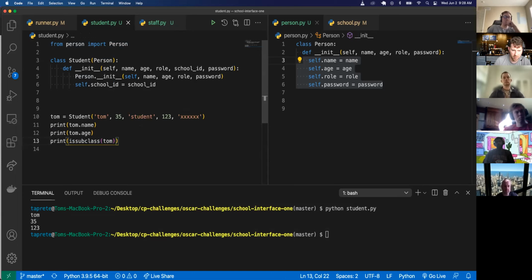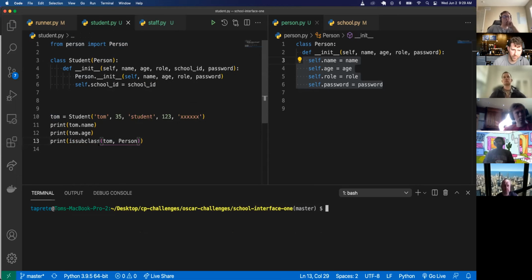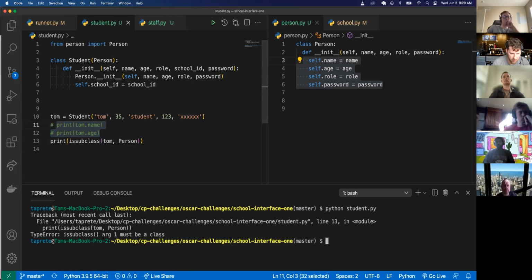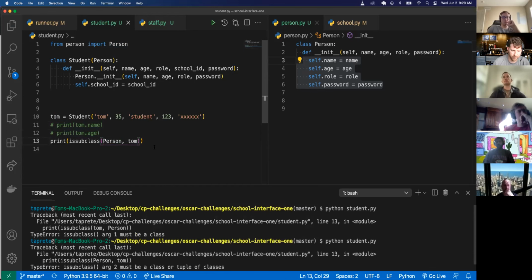You want to also pass in the class you want to check against. So is Tom a subclass of person? So the second parameter would be the person class. Yep, I think so. Cool. Let's check that out. Oh. All right, I guess that's checking for classes. There should be a way to do it though. Yeah, I don't know off the top of my head, but that's a good question.